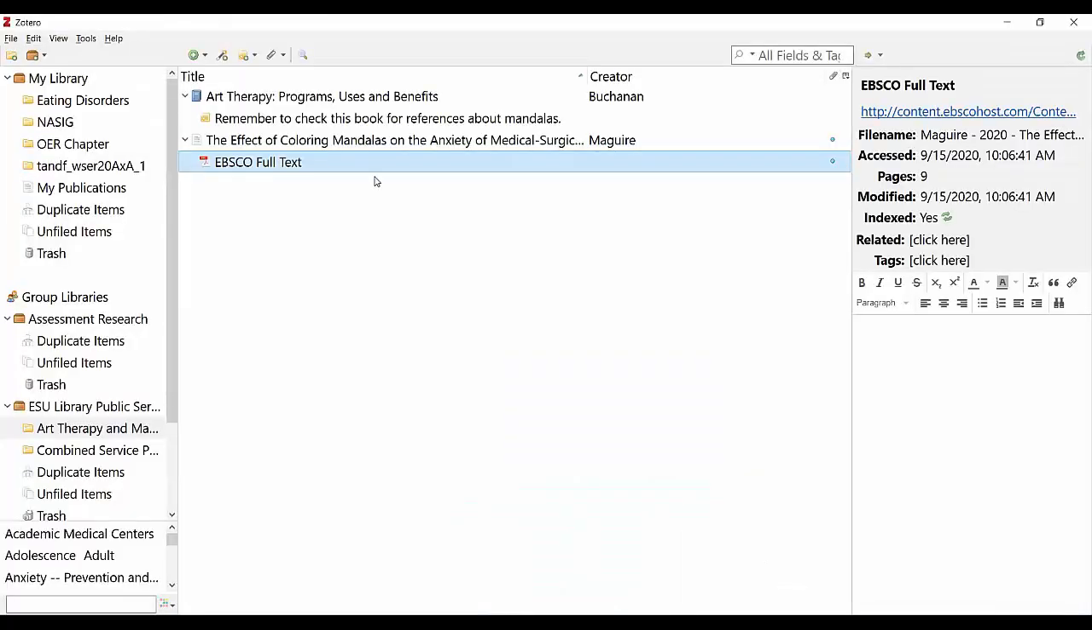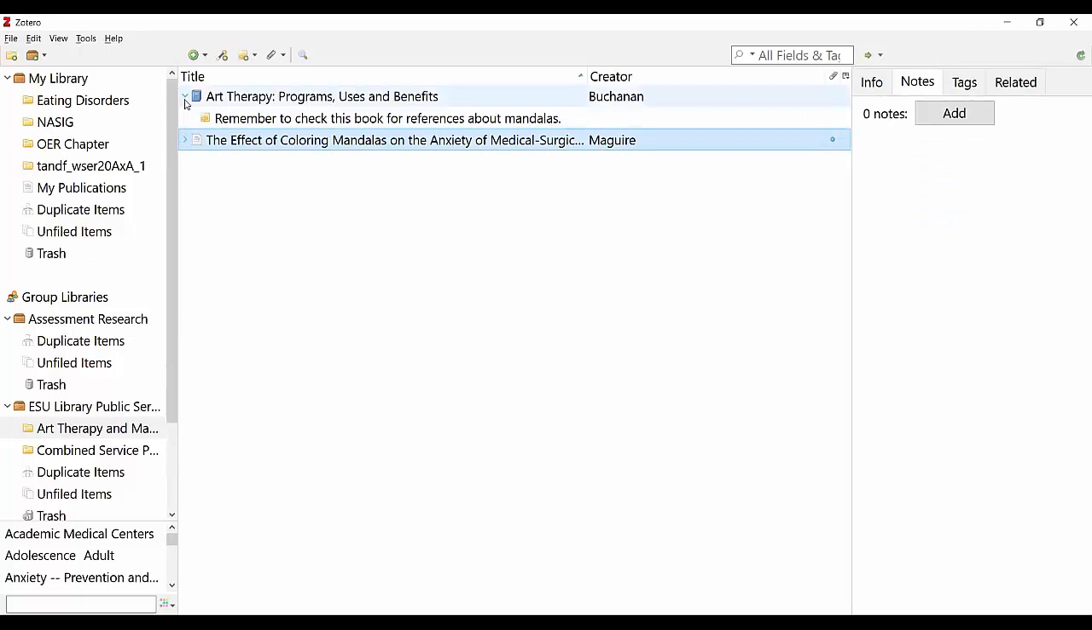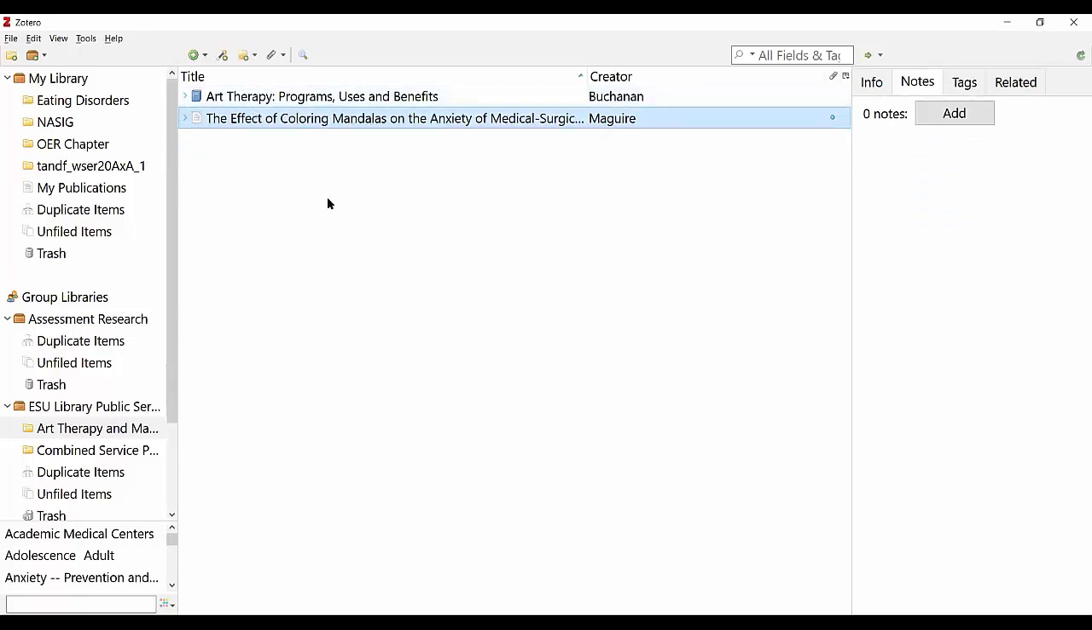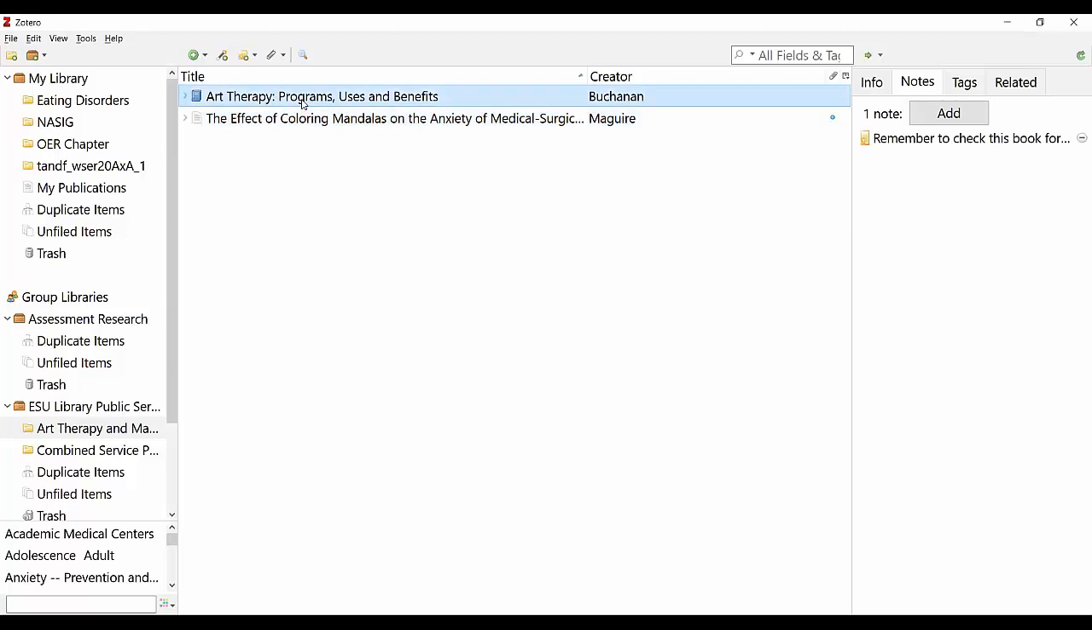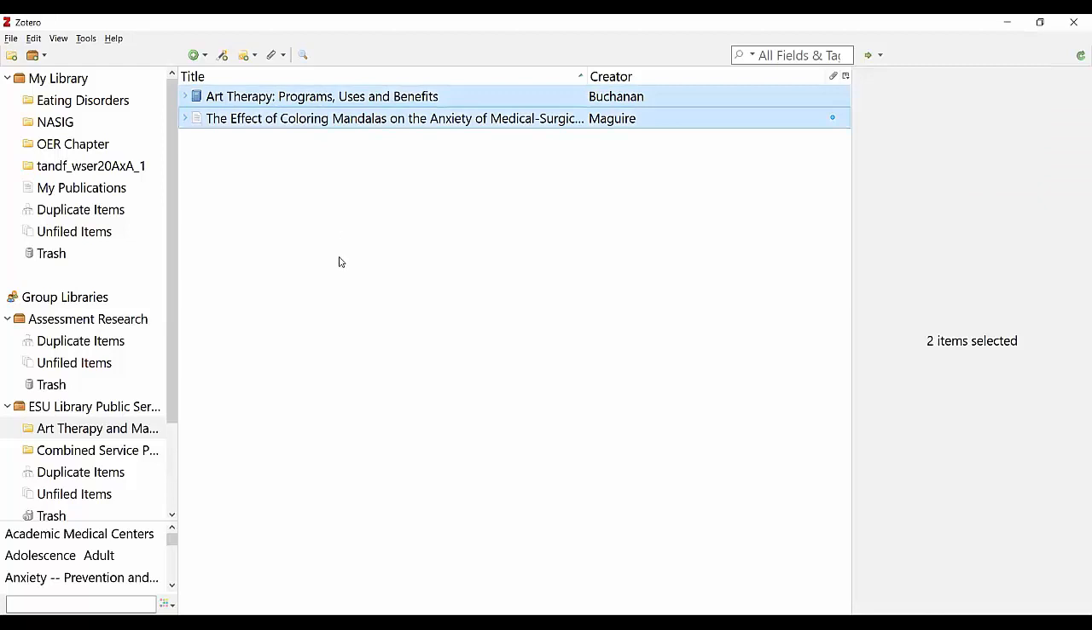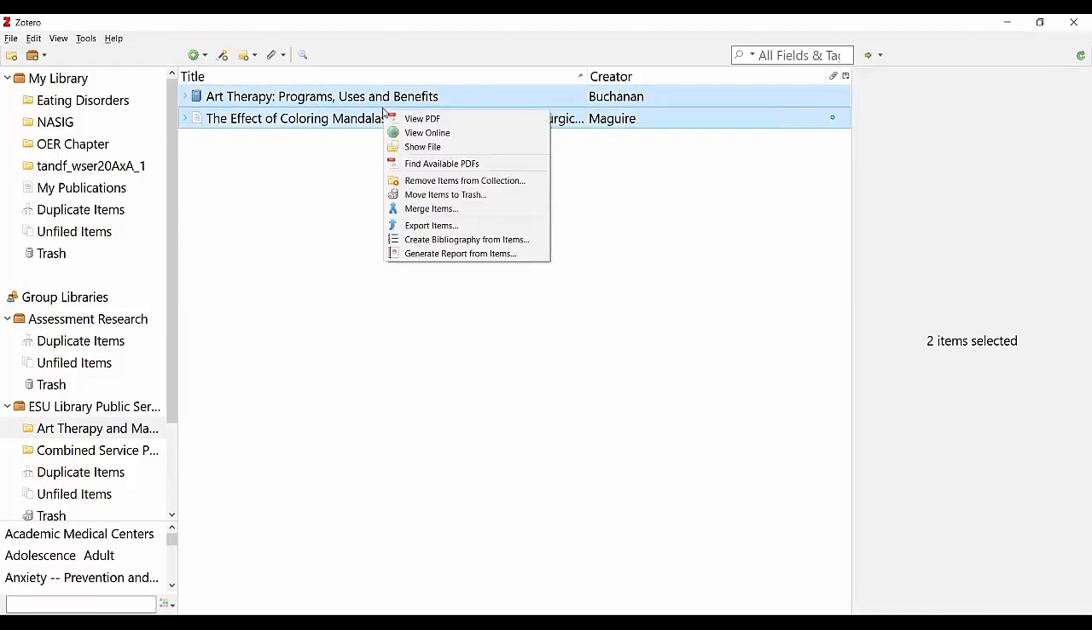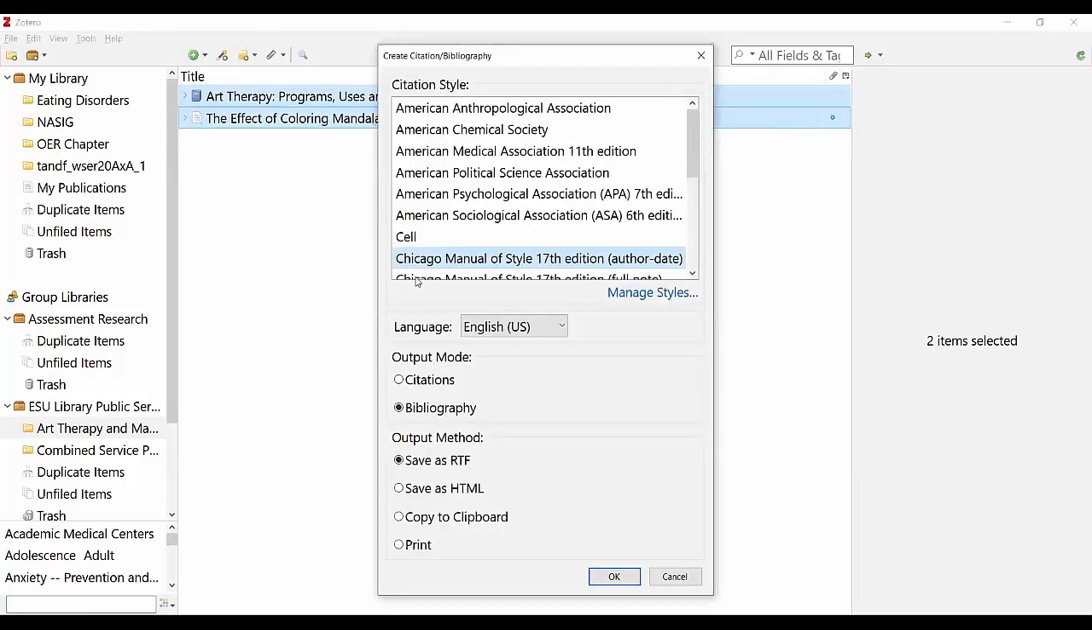Now, I mentioned that Zotero does support a number of citation styles. And the next thing I want to show you is how I could pull these two items into a bibliography that I could use for a working bibliography. And I could wait until I had all of my citations here as well. I'm going to click on this first one, and you cannot see what I'm doing here, but I am pressing the control button on my keyboard. And I'm going to use that to select both of these. Now I'm going to right-click, and I'm going to say that I want to create a bibliography from these items.